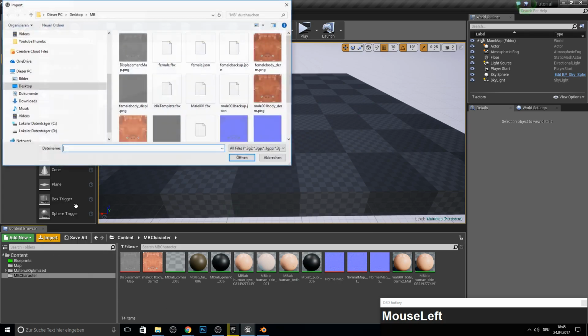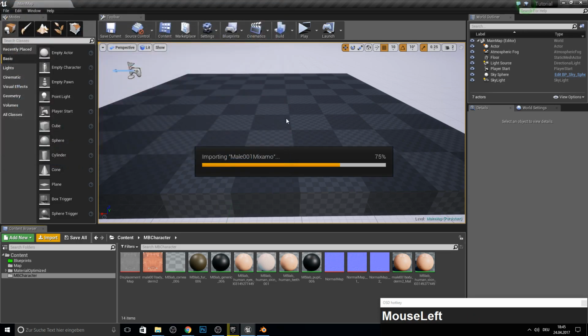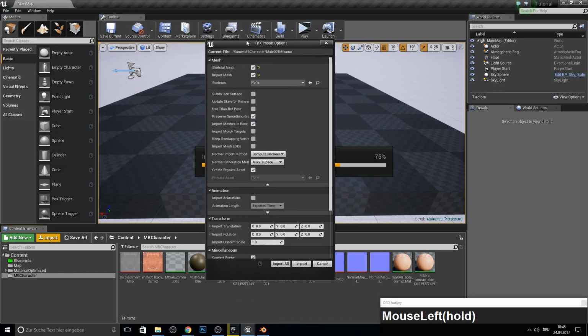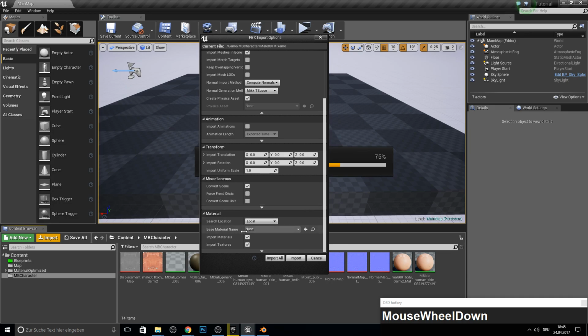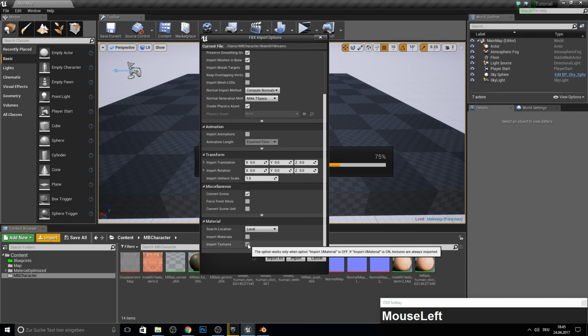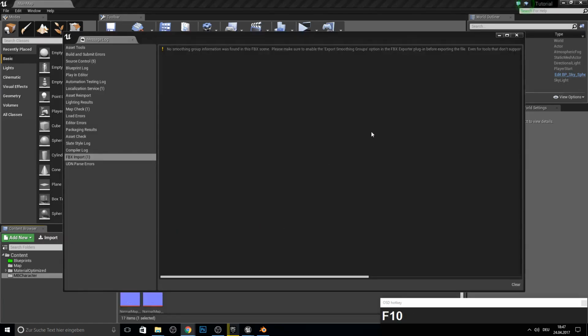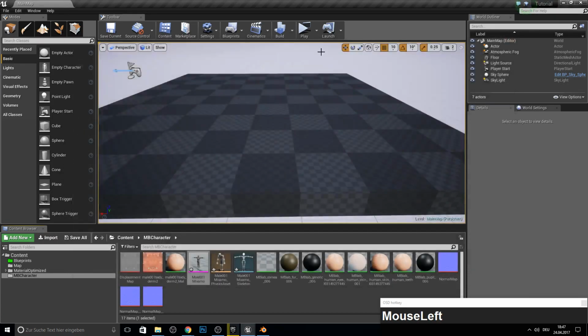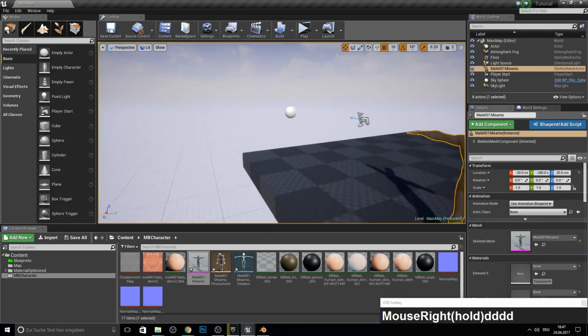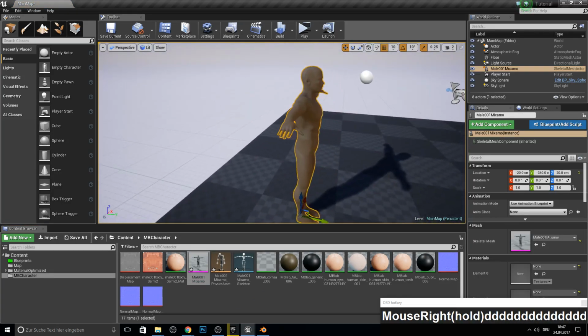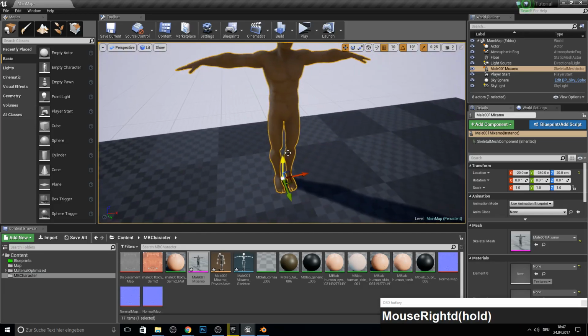And now we can also grab our Mixamo animation, this one, and we don't need materials, and we don't need textures, so I import this. Once it is loaded, you can close this error message up. Let's see if it's looking good here. Yeah, and I think it's okay.